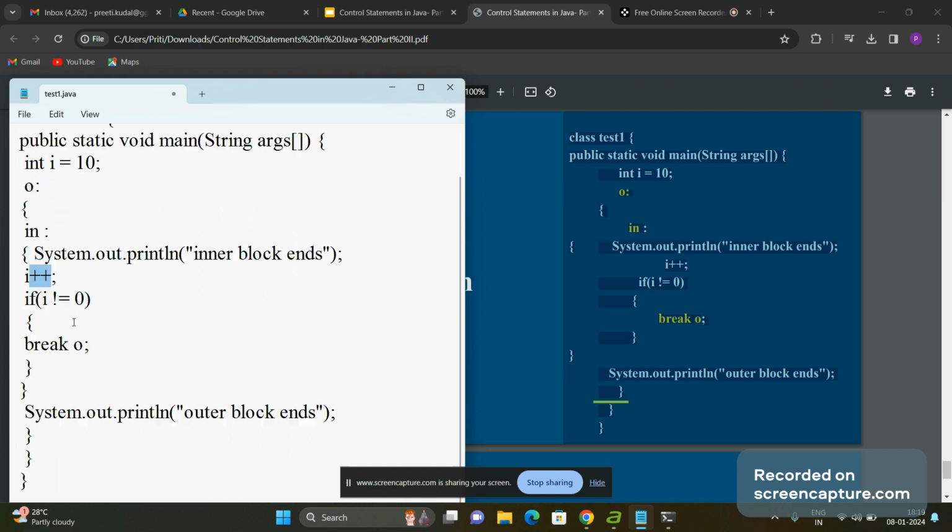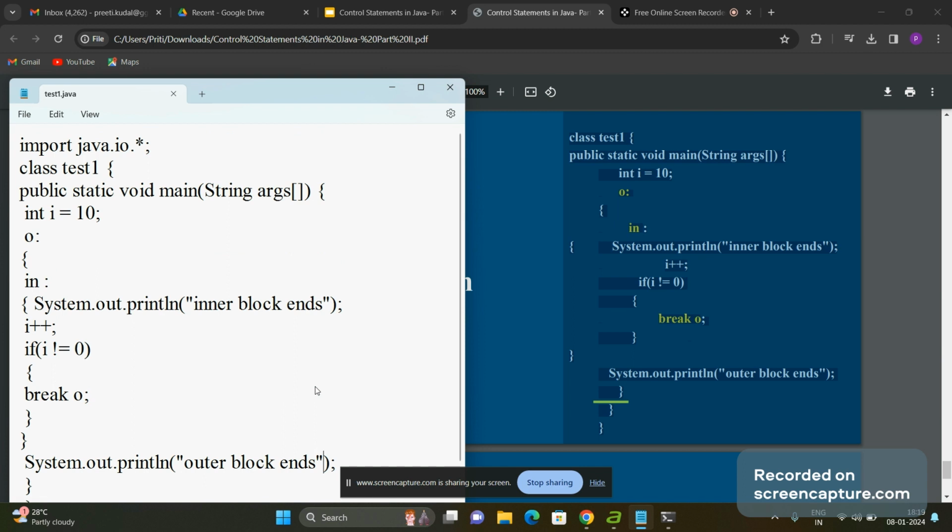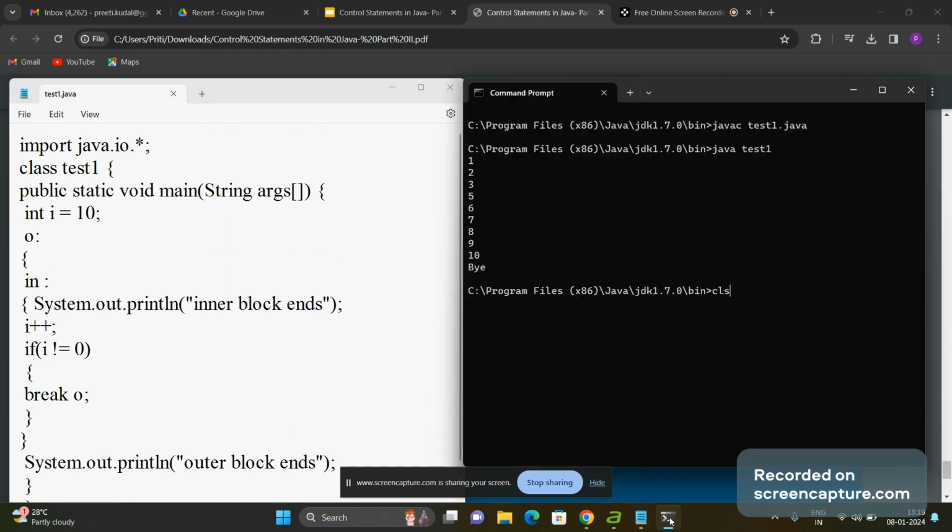I am doing some execution of code and writing the statements, and I am mentioning that once the break statement is encountered, jump to label O. So it will jump over here, again it will execute the statements in sequence, and it will execute the statements whichever is applicable according to the label. Let's see what output we get for this labeled break statement.